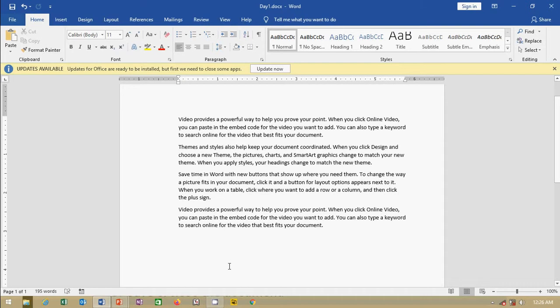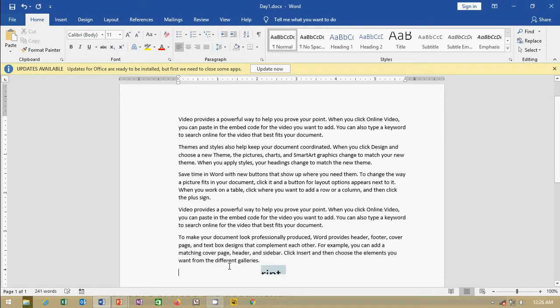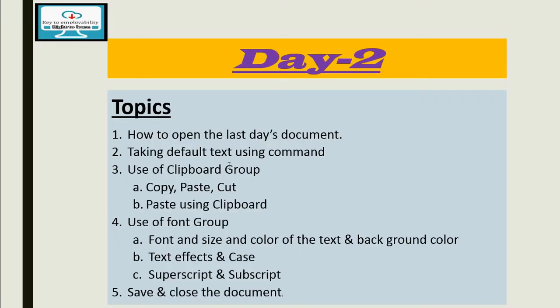Put your cursor here, press Ctrl V or click paste, and it will be pasted here. Okay, now cut, copy and paste we have done. Then paste using the clipboard.